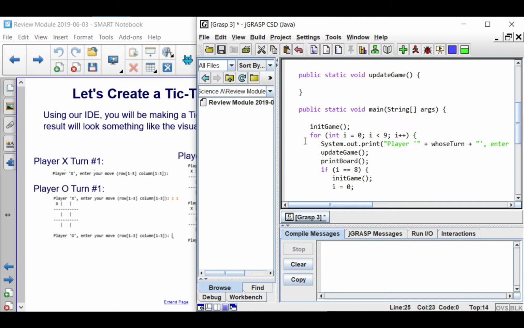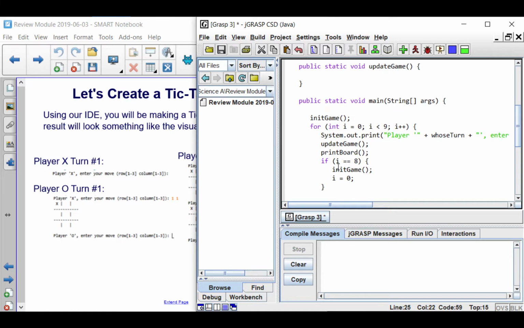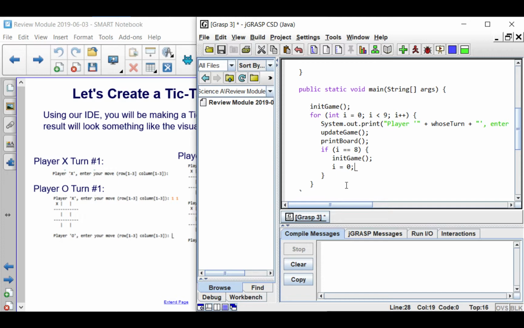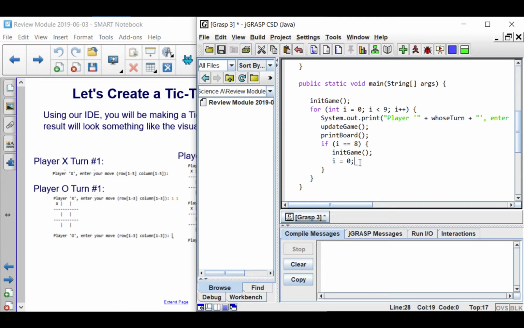So we initialize the game, we go through 9 times. Each time we say, okay, player blah, enter your move, update game is going to collect the user input, and it's also going to store the user input into the appropriate place on the board. Then we print the board so the person can see the board. And then once we reach the very last turn, so after we've processed the turn, updated the board, and the board is now filled, we reinitialize the game and we set I back equal to 0, because then this will start the loop over again.